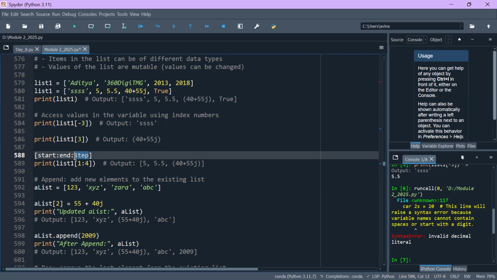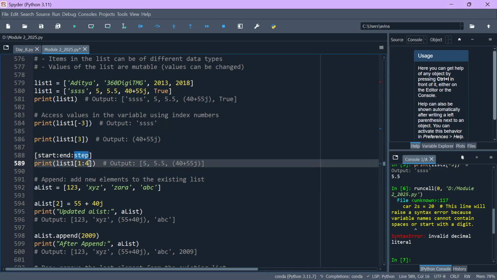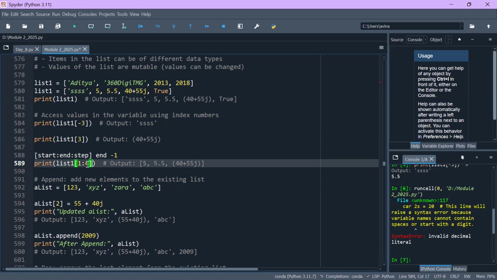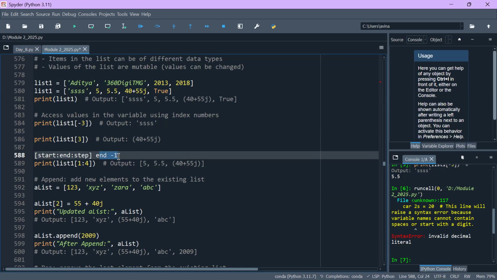Also, I told you one thing to remember: whenever we give an end value, the loop will always go till end minus 1. It starts from 1, the value at index 1 will be counted, and it will go till 3. Why till 3? Because the end value here is 4, and 4 minus 1 is 3. So definitely the values will be from 1, 2 and 3. These three values will get printed.